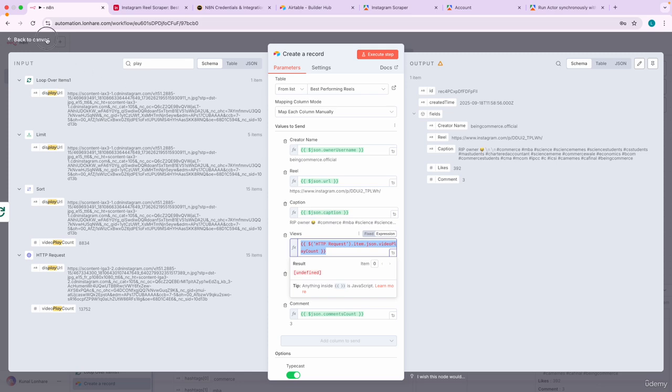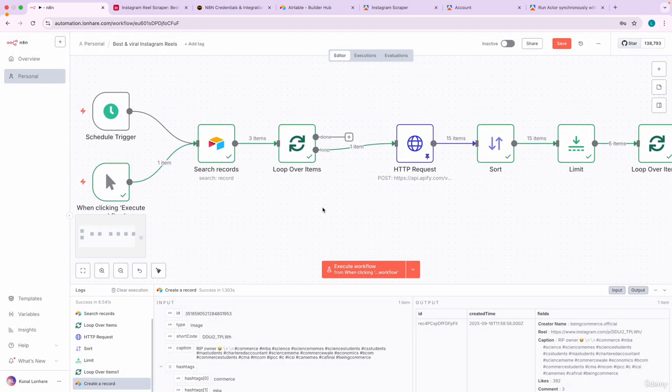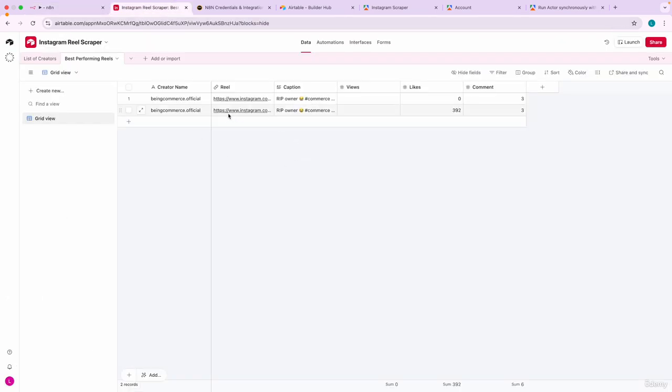Maybe there might be some little glitch right now, but this is how you can get those top performing Instagram reels. So every time you will be able to see a reel, and that reel will tell you which particular reel has given you the best result. So that's what it is.